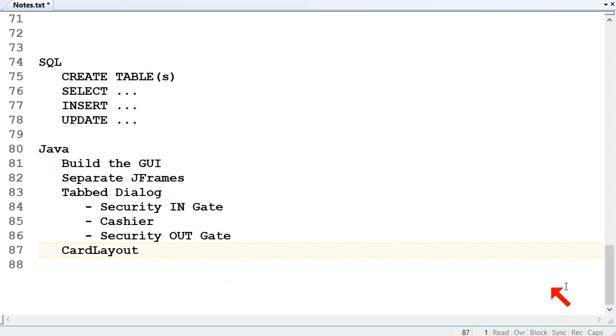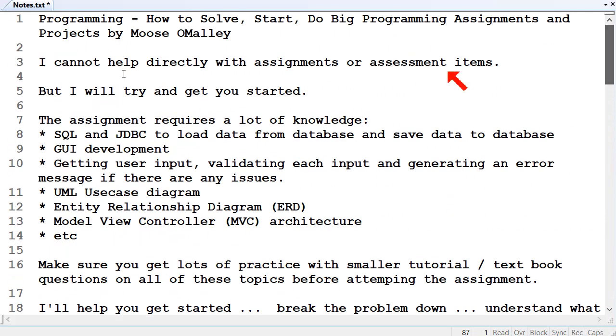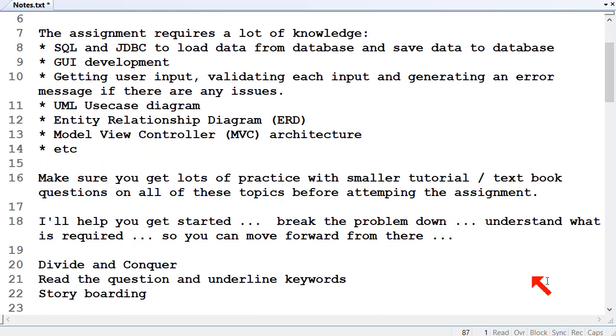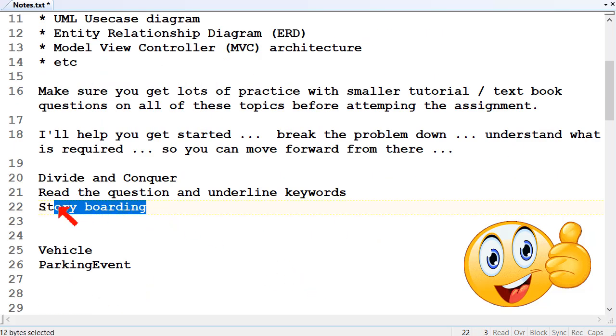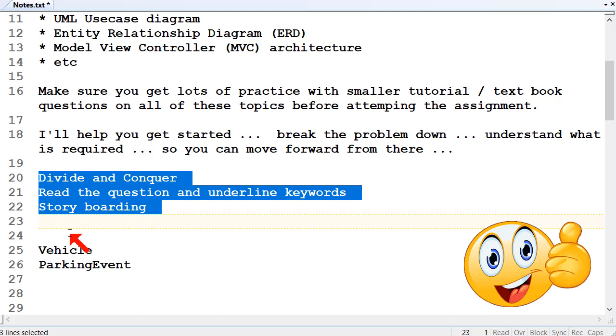Okay, so I hope that was useful. I haven't given you the answer. All I've done is help you get started. How to think about things, how to break problems down, how to understand what's required. And we've used divide and conquer. We've read the question and underlined keywords. We've used divide and conquer, just taking a little bit of the application at a time. And we've used storyboarding. So 3 basic techniques, and you can solve any problem.